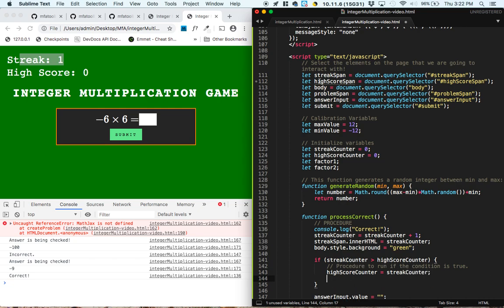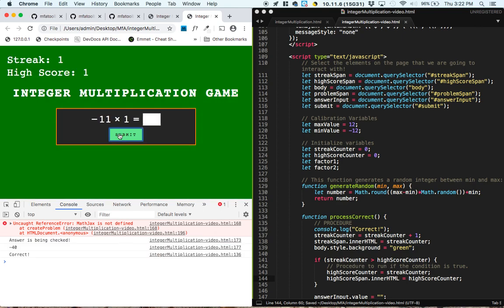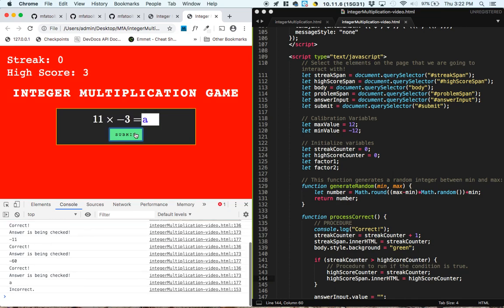And in our high score span, we should make the inner HTML of that equal to the new high score, which is the high score counter. So now as we play the game, -40, submit, the high score will continue to go up every time we get one correct. And if we get one wrong, streak goes back to 0, but high score is still the old value. So now if we try to set it over again, the streak will go up, and once we surpass the high score, it should replace it.